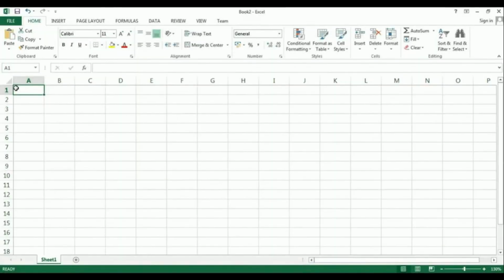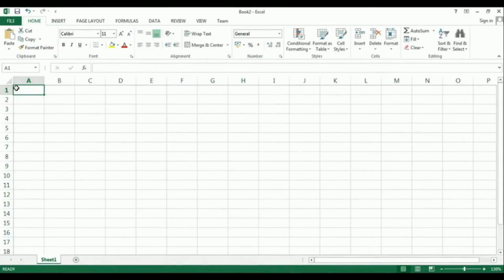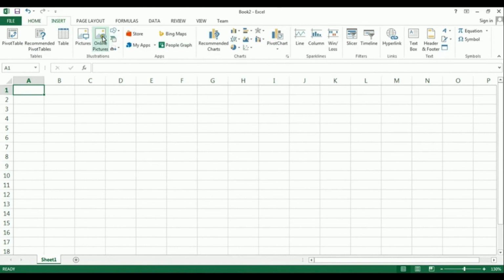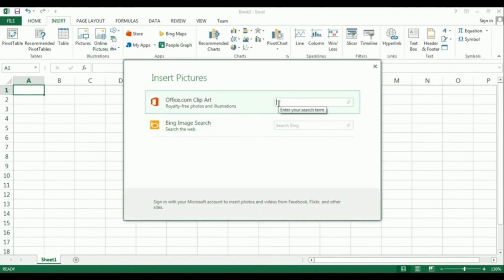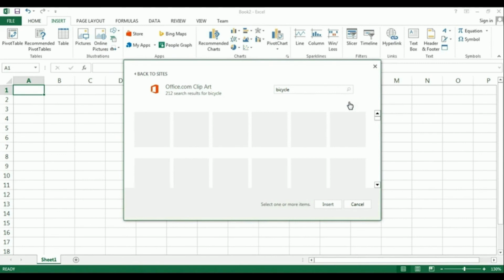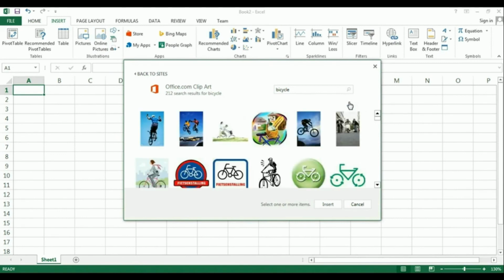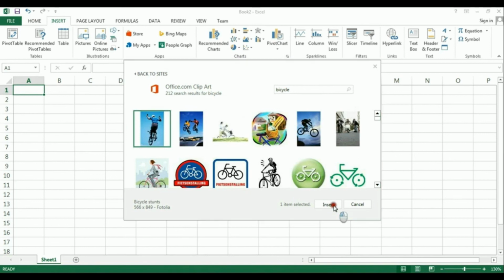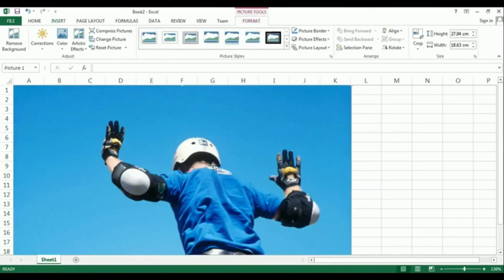For the first exercise, insert a piece of clip art into cell A1 based on the search term bicycle. To insert the clip art, go to the Insert tab in the ribbon, go to Online Pictures, type in bicycle, and either press return or click the search button. Any one of the images will be fine. We'll choose the first one, click Insert, and the file downloads.